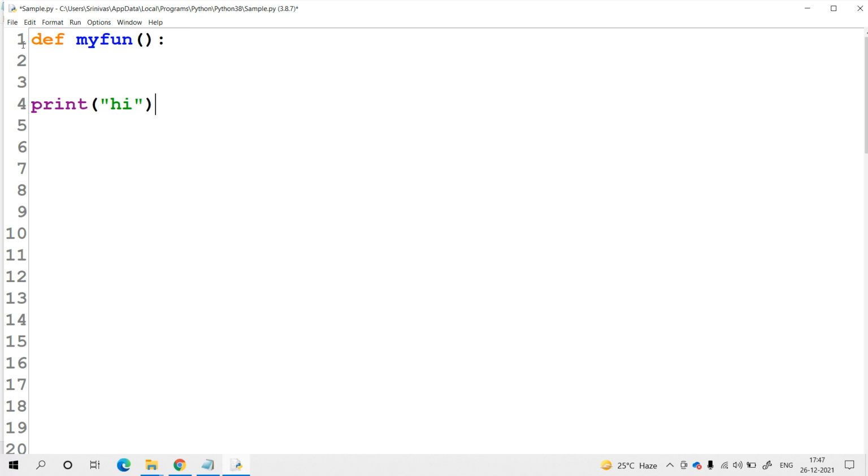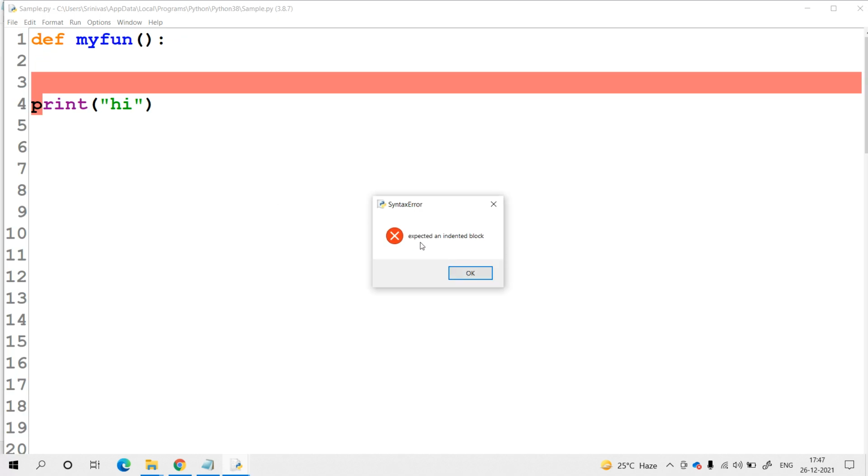Is it acceptable? No. Within the function definition, we should not make the function code empty. At least try to provide one statement. Why? Because a function is a set of statements. Within the function, it acts like a container to hold a group of statements to perform a particular activity. So without providing any statement, it is not at all acceptable. Try to check it. Same error.